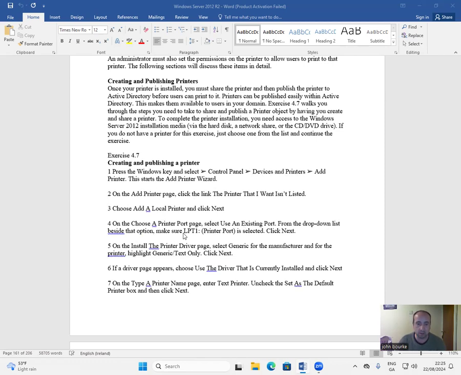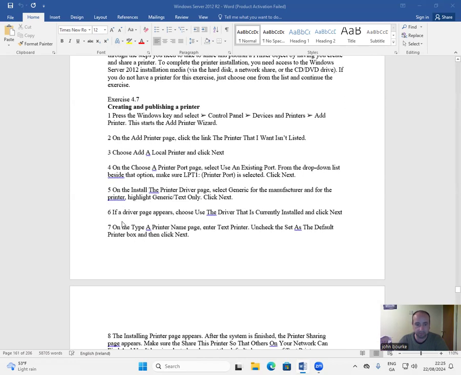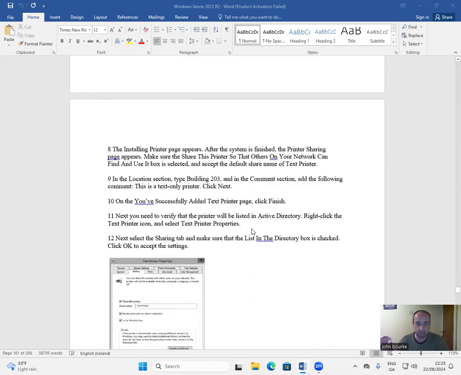that option. Make sure LPT1 printer port is selected. Click Next. 5. On the Install the Printer driver page, select Generic for the manufacturer, and for the printer, highlight Generic text only. Click Next. 6. If a driver page appears, choose Use the driver that is currently installed and click Next. 7. On the Type a Printer name page, enter Text Printer. Uncheck the Set as the Default Printer box and then click Next.